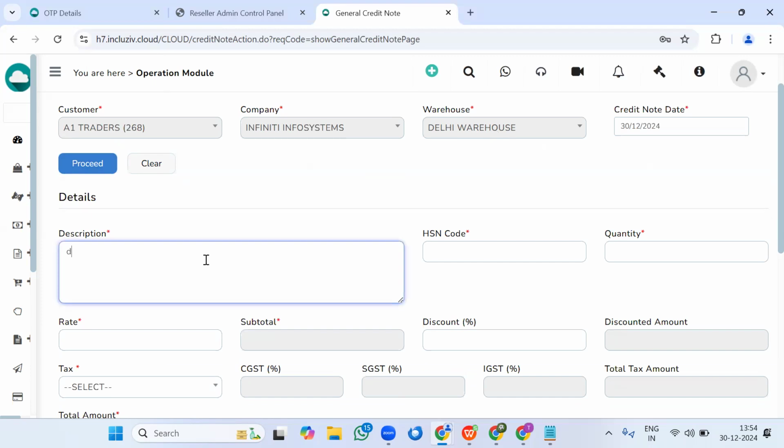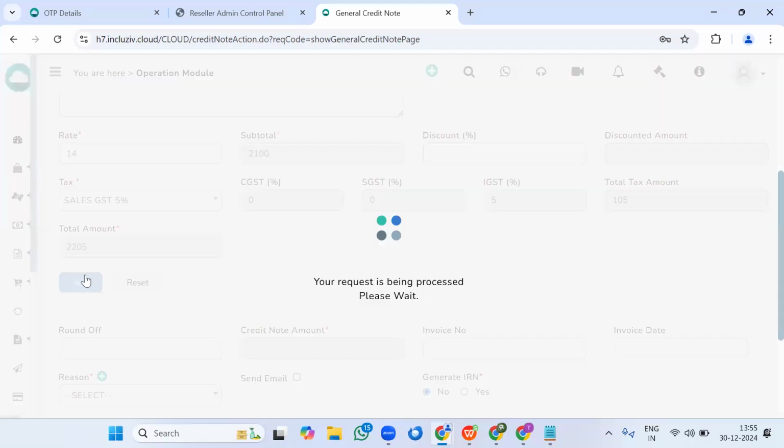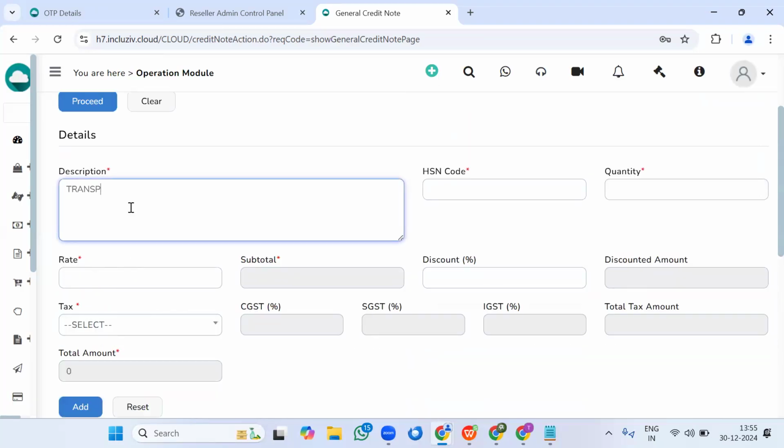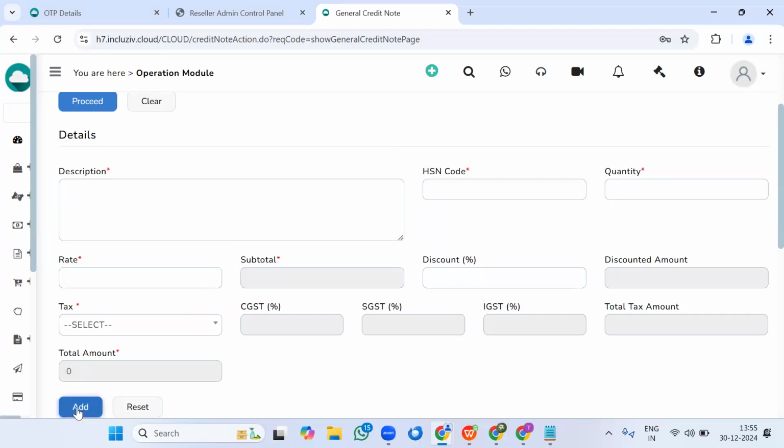Now here you can give discount something like this. If I'm giving a discount of 14 rupees on unsold inventory of 150 meters, I can do that. I can select a tax here. Everything is manually selected. So if there is some transportation charge, I can put. And if I want to apply tax to the transportation charges, I can do that.